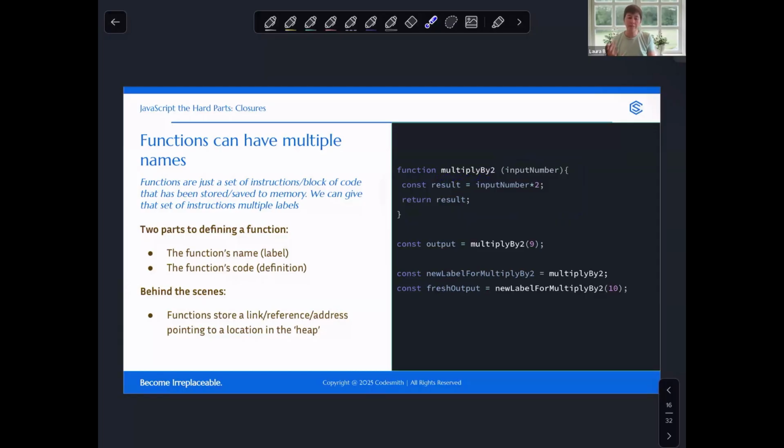One thing that's interesting to note here is that behind the scenes, when we define a function, and we assign it a label, that label is pointing to a reference in memory. It's pointing to a place in memory where this function definition is stored. And what that means is that we can actually give this function definition multiple names, and it will point to the same place in memory.